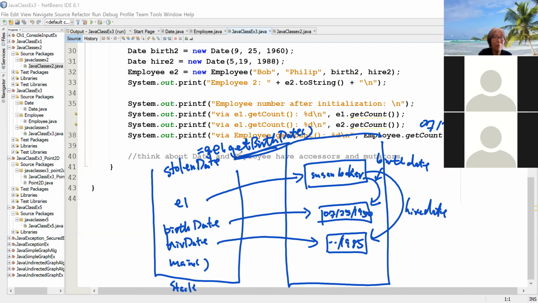Is it calling get birth date on E1? What does E1 get birth date return? It returns E1's birth date, the reference, 9/25/1960. Yes, a reference to here. So where will the stolen date point to? It will also point to this memory block, because it will also call this and point to this memory block.